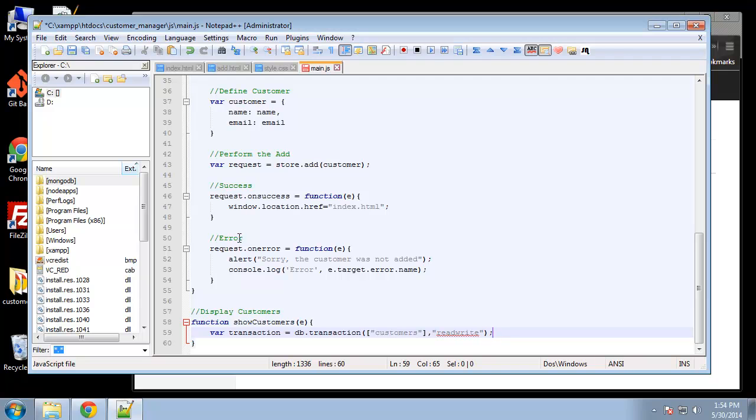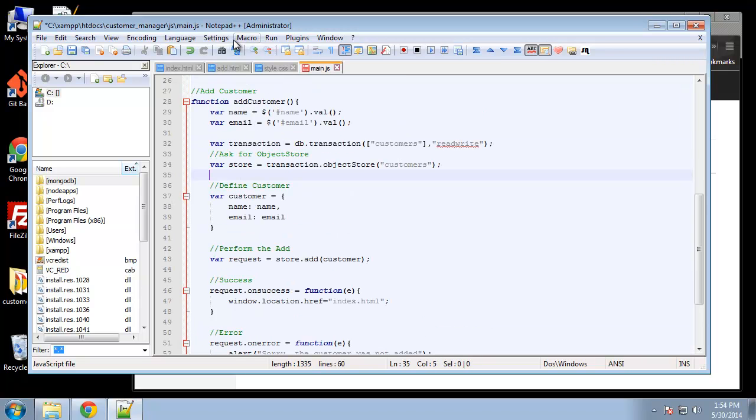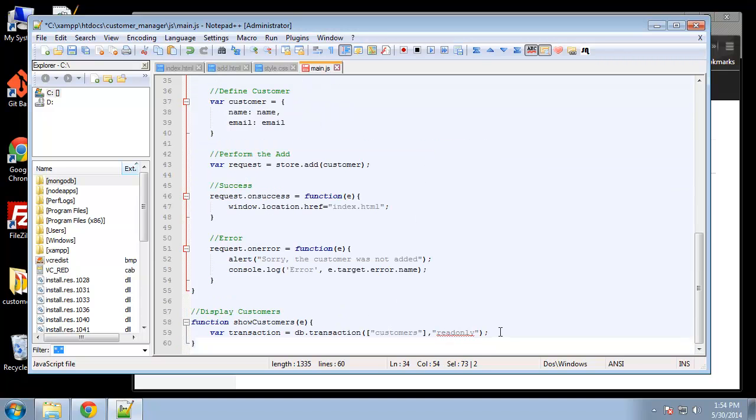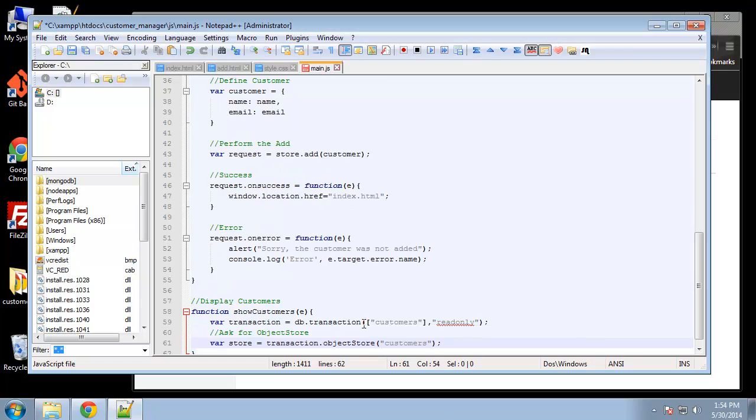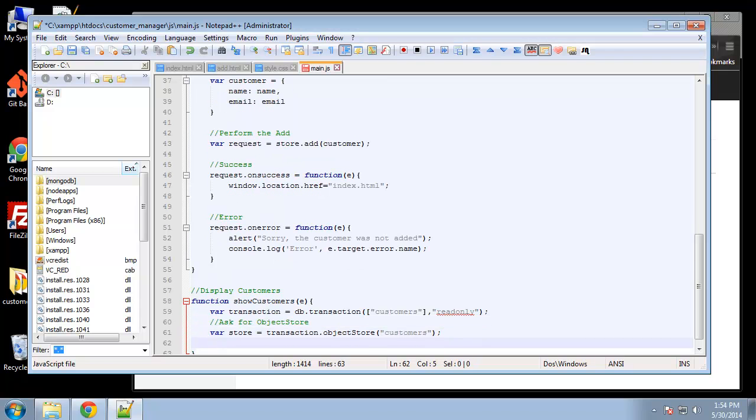Alright, now the difference here is we're just showing customers, so we don't need write access. So we're going to change this to read only. Okay, and just like we did up here, we'll create the object store variable. Now we're going to use a method called open cursor. Basically, we're going to use a cursor to iterate through all of our customers.